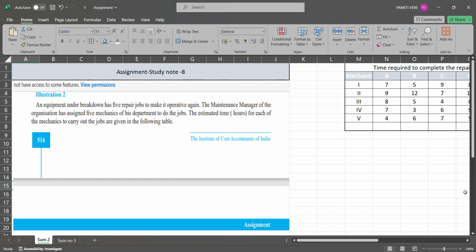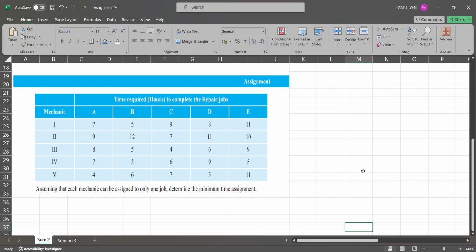We have an equipment under breakdown, which has 5 repair jobs. To make it operative again, the maintenance manager of the organization has assigned 5 mechanics of his department to the jobs. The estimated time for each of the mechanics to carry out the jobs is given in the following table. So they have given us the matrix. The same matrix I have copied for my solution.